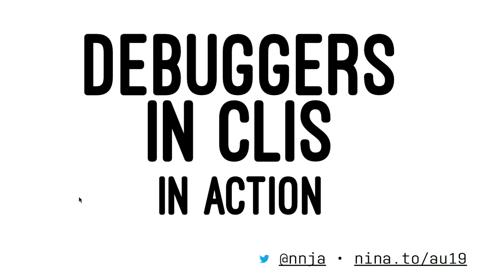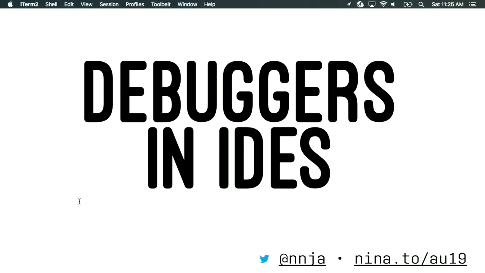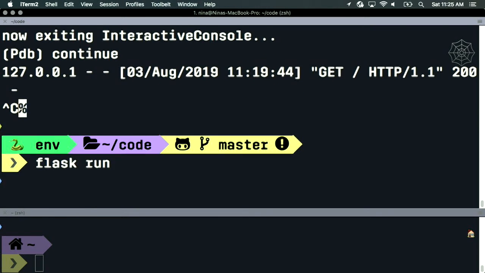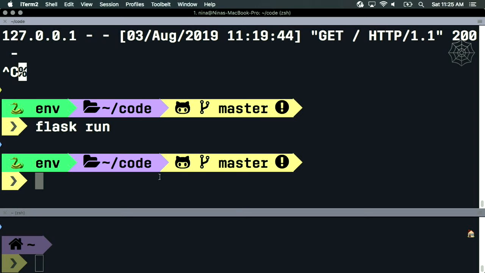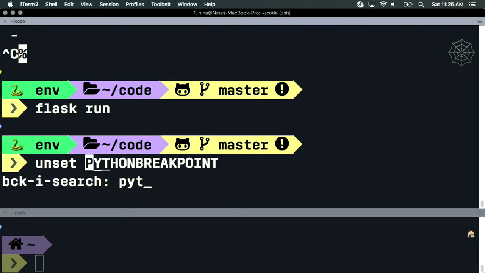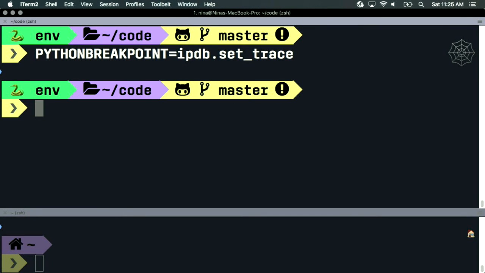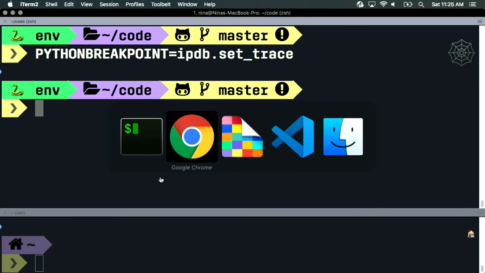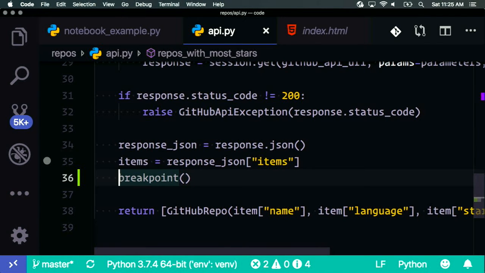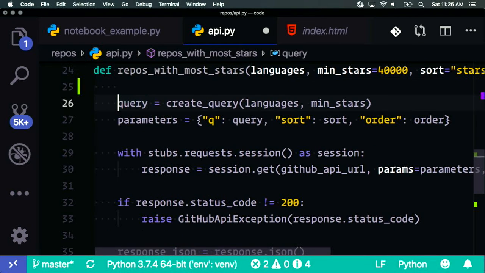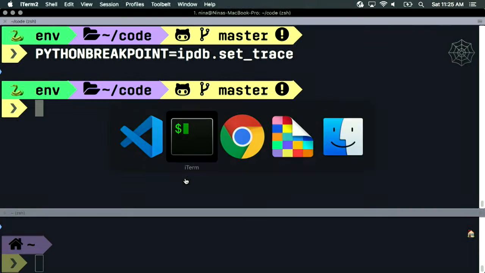Okay, so let's see a little bit more of debugging in the CLI. Okay, coming back here. The first thing I'm going to want to do is set my Python breakpoint to IPDB. There we go. So now IPDB is going to be my debugger. And I'm going to move my breakpoint further up in this method to just above where I'm creating my query. And I'm going to save that.